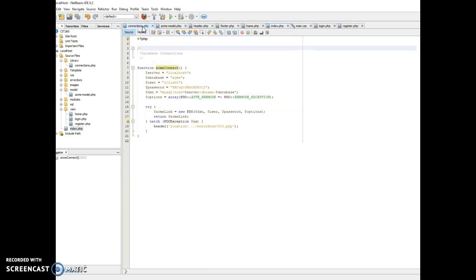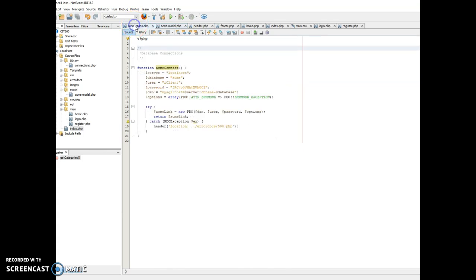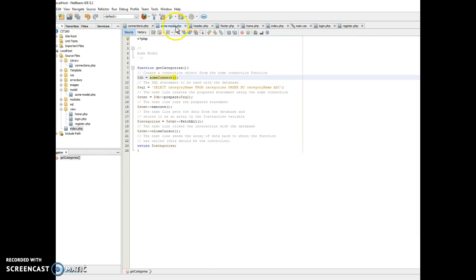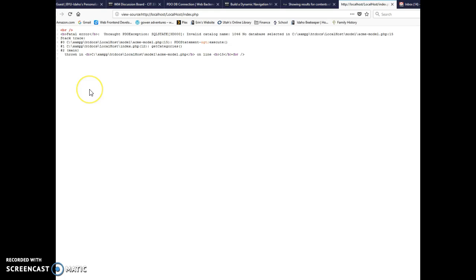So here's my connections PHP file that I worked on last week, and here is my Acme model, and I changed where the database equals Acme Connect. It was connections here, so I changed that, and here is the error that I am now getting.